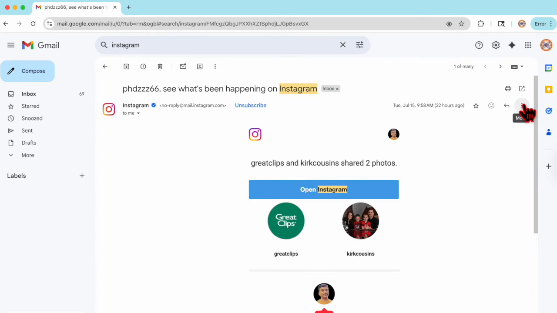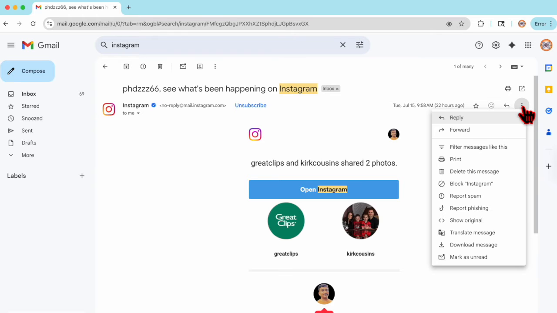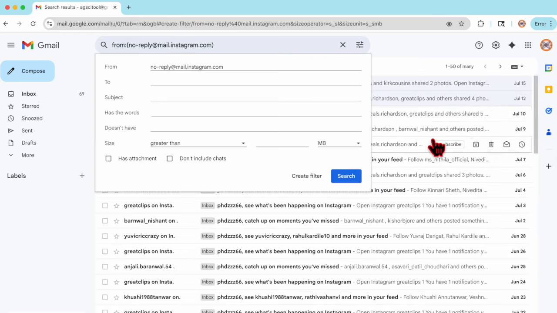Then in the upper right-hand corner, you will see three dots. Click over there and you will see the option Filter messages like this. Click over here. So it will take messages from Instagram.